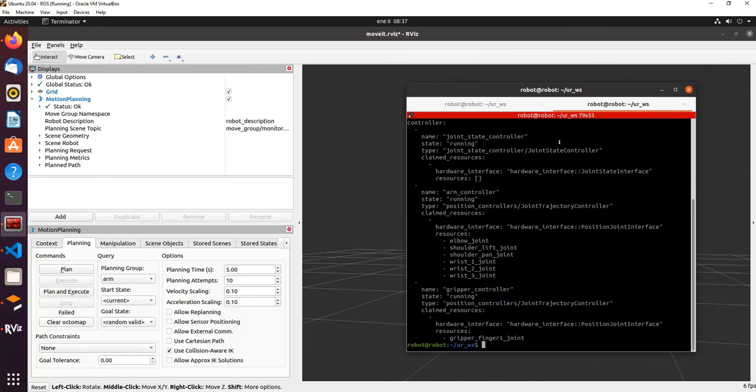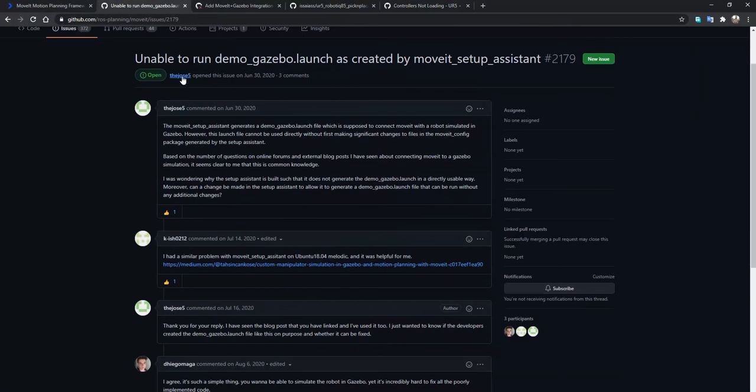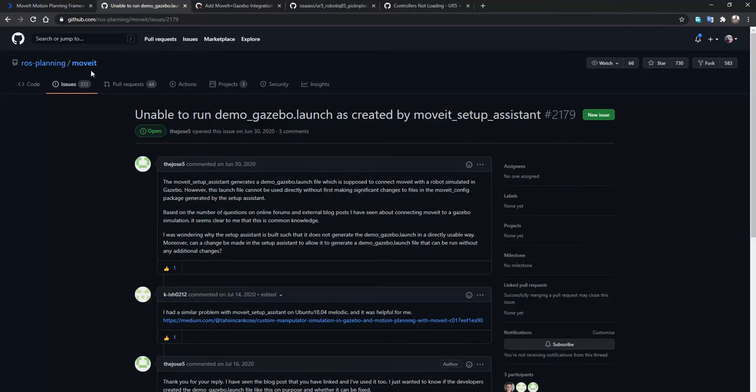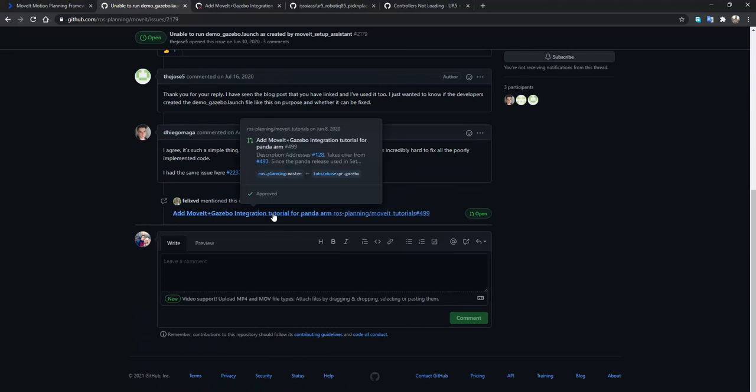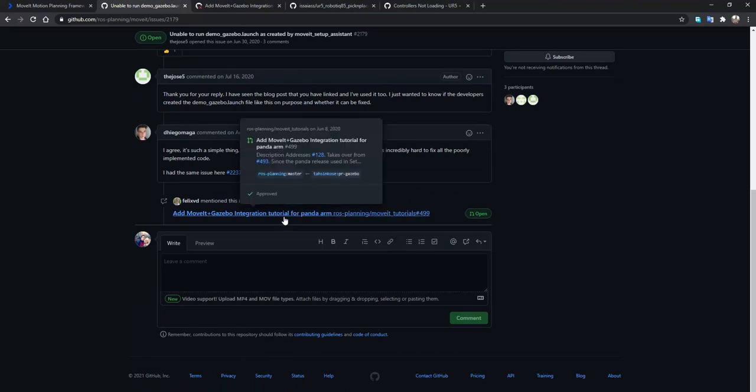So that's the thing I tested. And if you try something on Gazebo, on some robotic arms, it will fail. Also, there's an open issue on the MoveIt ROS planning Git about those things. Always they refer to the Panda arm. So I know the Panda arm is working, but why is it not working with my arm? In this case, the UR5 and the Robotiq.